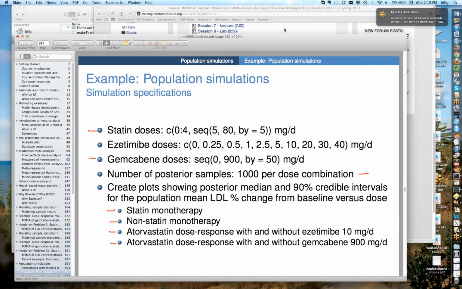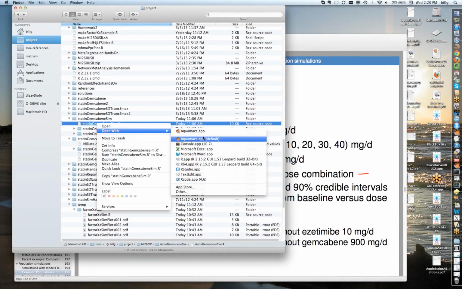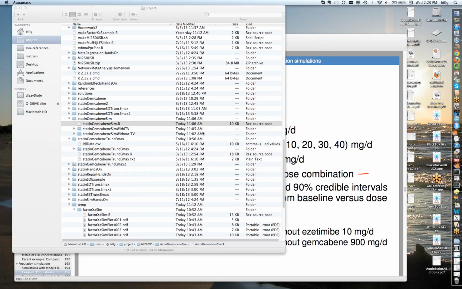Again, I'm not going to try and build this from scratch right here, but bring out some of the key elements. So this is in the statin gemcitabine sim. As I say, if you haven't downloaded the stuff from the website yet, don't worry about it, because the differences between this script and the one that you already have from the original distribution is fairly minor. Go ahead and fire that up.